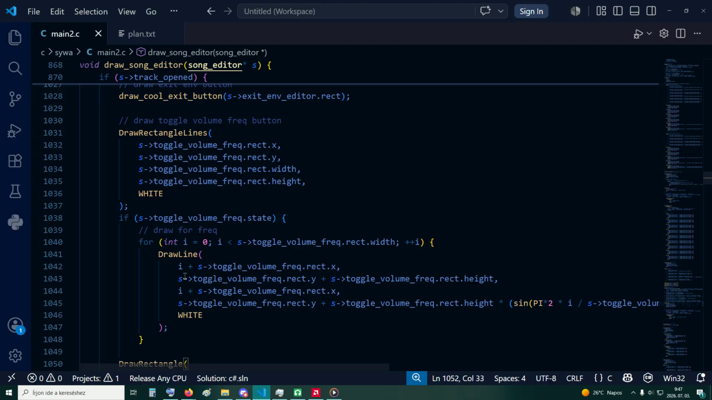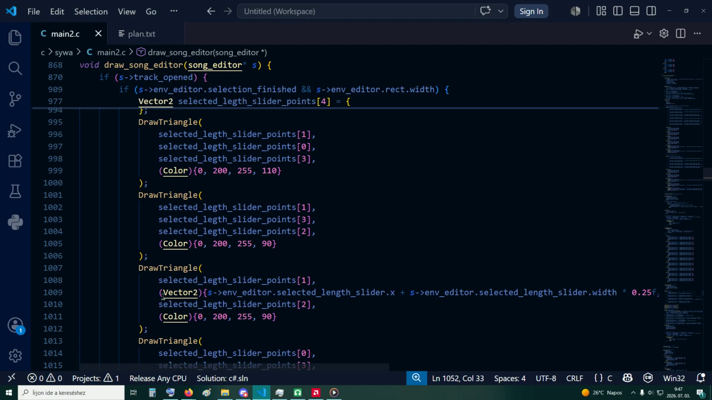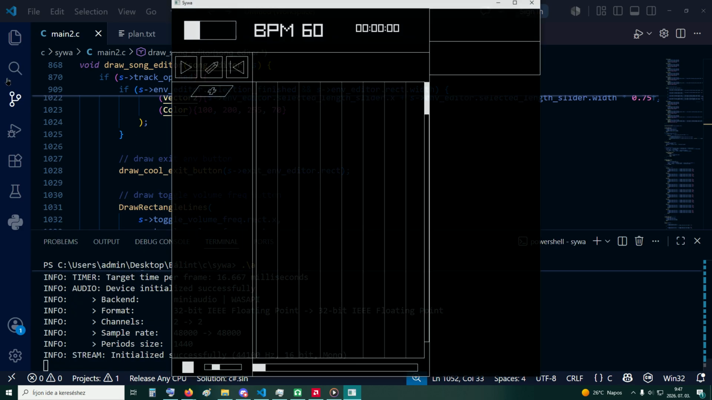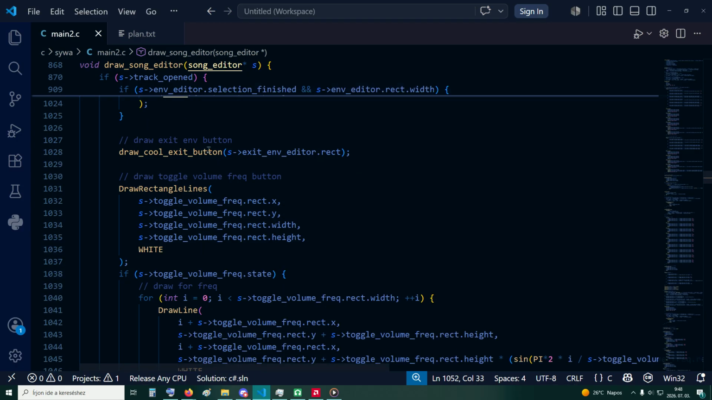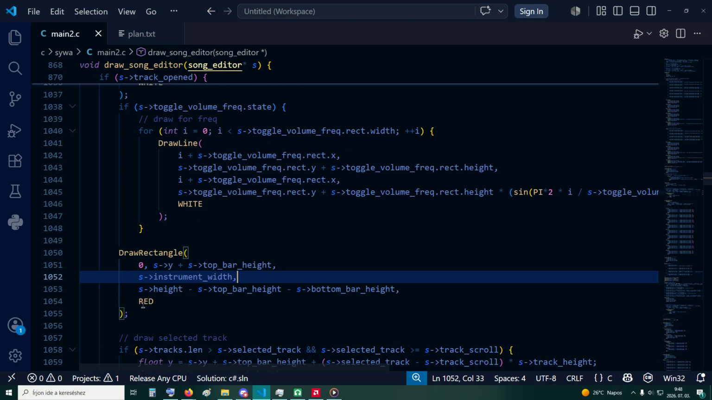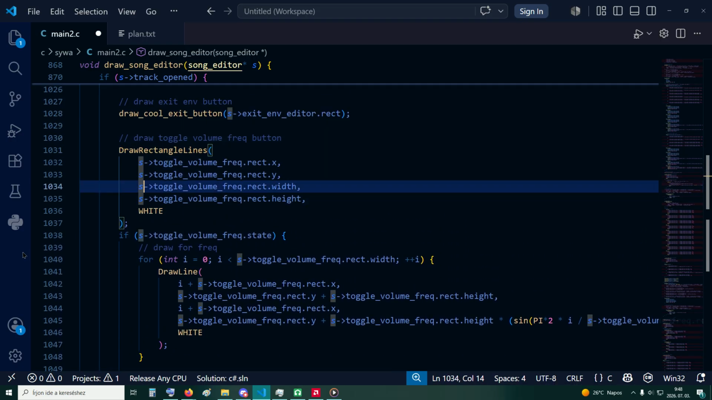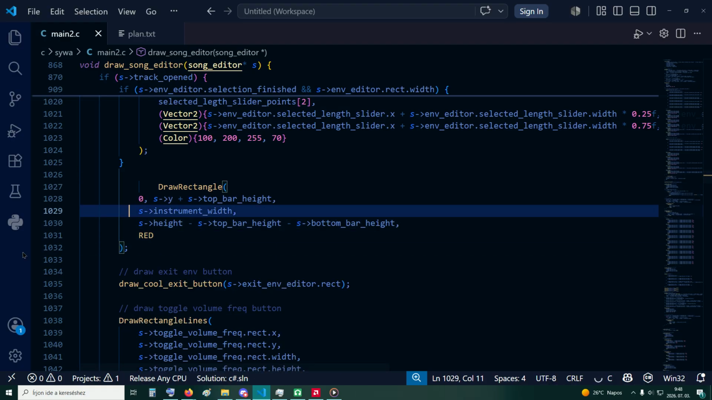Bro, I actually don't get this. Draw toggle volume. Okay, that's fine. Wait, I do want to test this real quick. If I select over here, okay, that is correct, because it selects behind these buttons. So I think that's good. So I think we can push this before that. So this is when we draw the things.